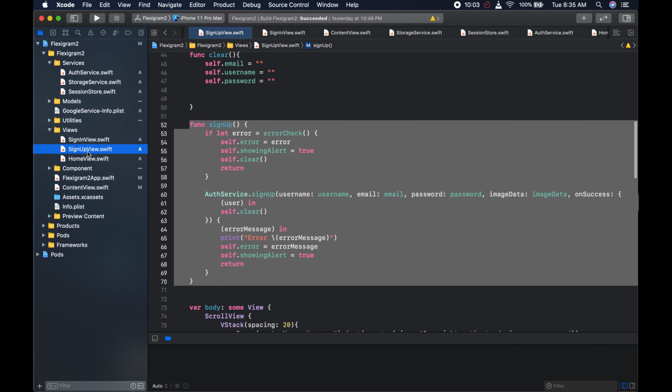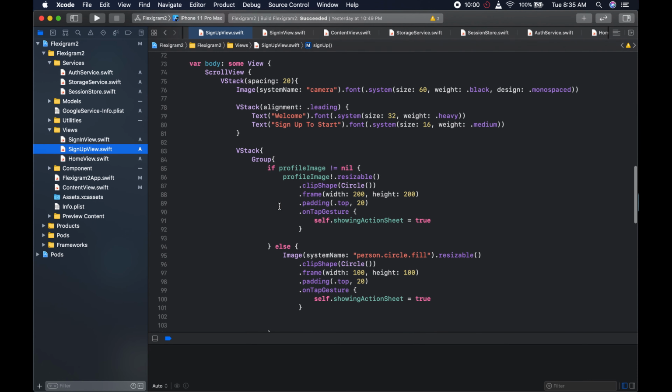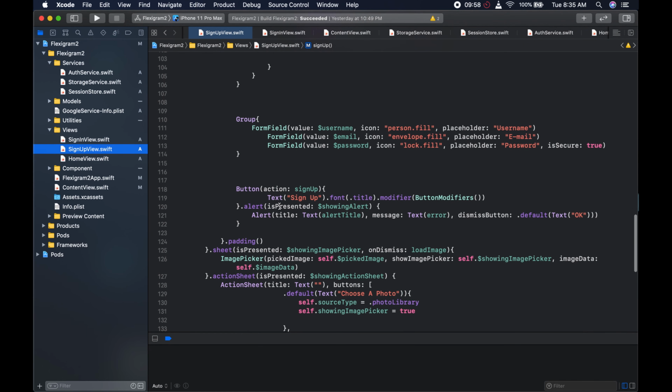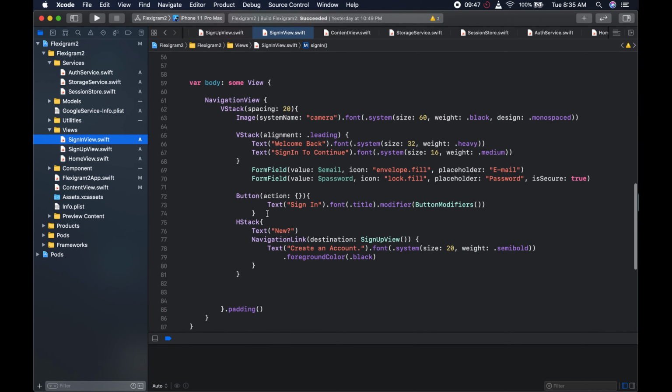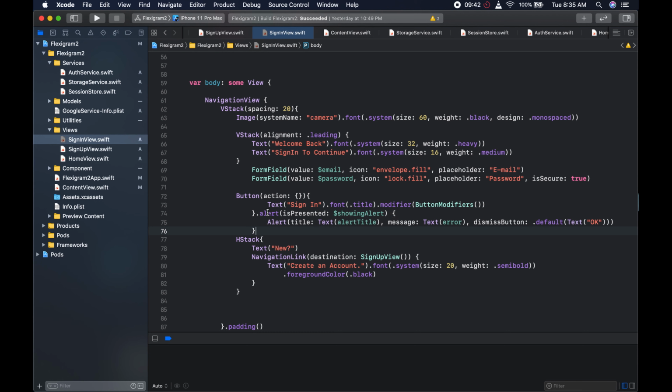The next thing we could do is come back to sign up view, go to the button and get the alert. We could copy this, come back to the sign in view, go back to our button, look for our button, and put the alert there, like so. Is there anything else we're left with? This is going to be come to the action, and we could say sign in, like so.